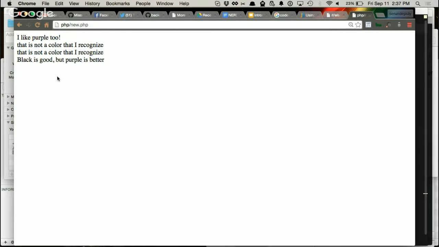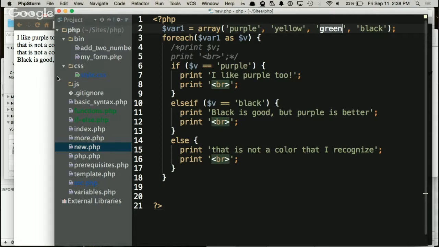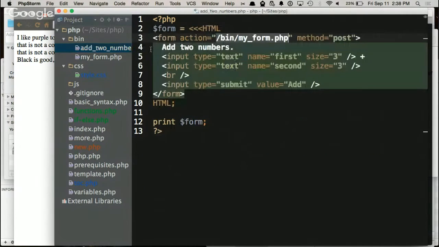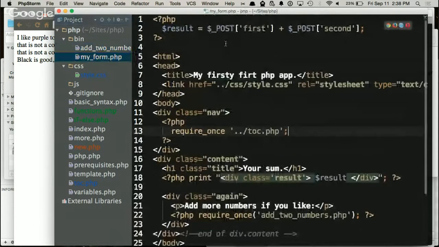Now, what if I want to say whatever the color is, is not a color? Oh, sure. Can you combine variables and strings? In this case, we can't because we're hard coding this array up here. But in the case of user input, we would have that field. So these account for the user input on that other form.